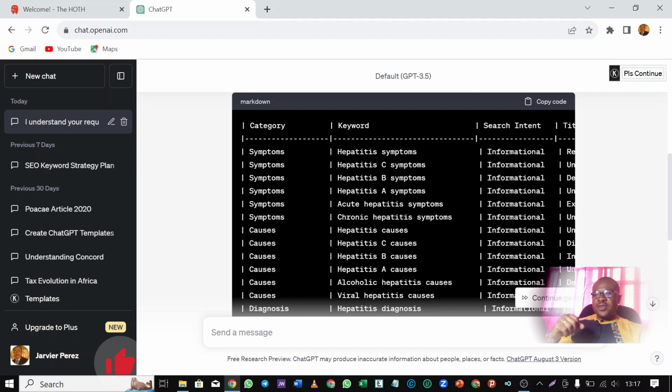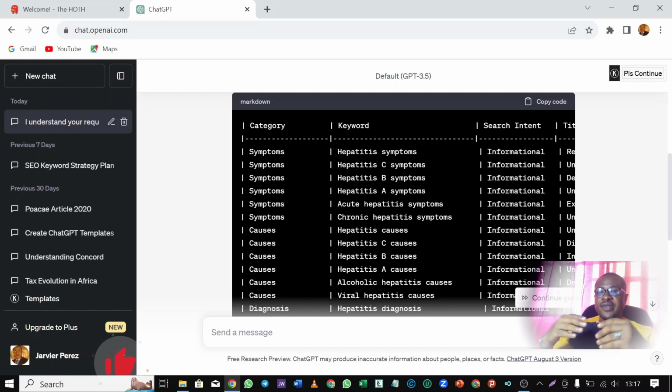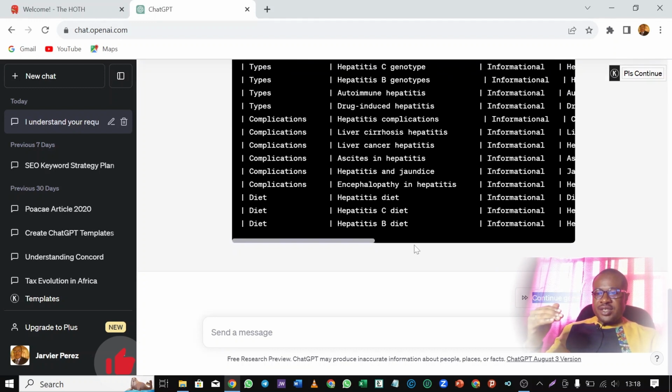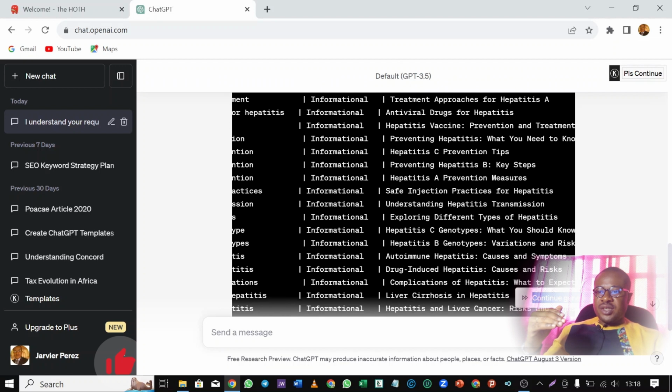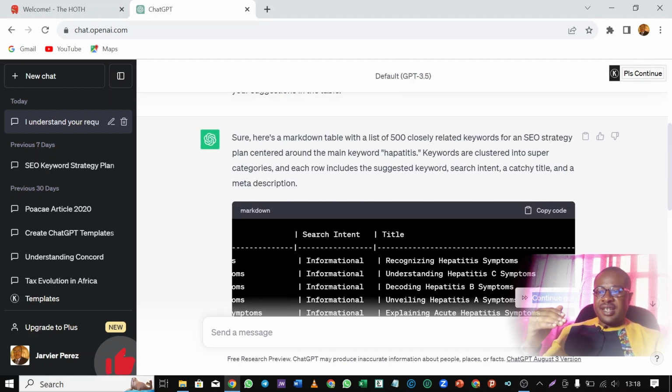Now we have a lot of keywords here. And one of the good things about ChatGPT is that it's going to categorize it in a table for you. You're going to have a section for the keywords. You're going to have a section for the search intent. You're going to have a section for the title of your article. So let me just quickly scroll to the right so that you see the title.